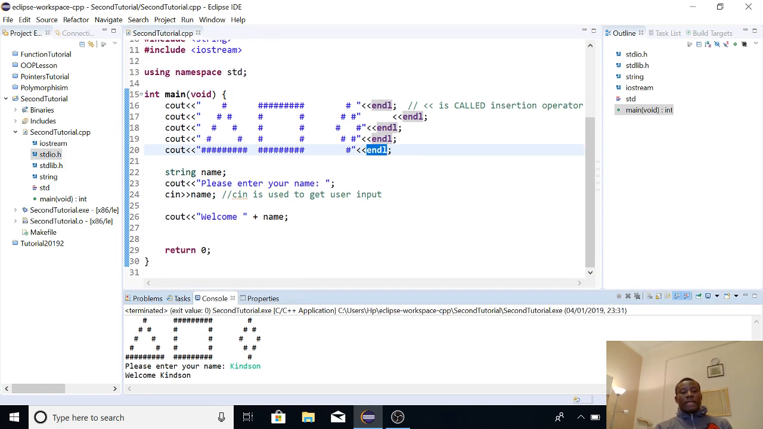So try to get this around your head, try to play around with cout and cin, try to understand how it works. And then we'll see in the next tutorial.